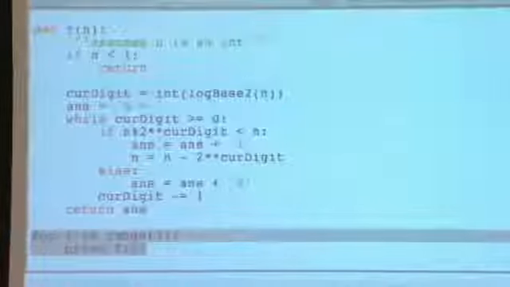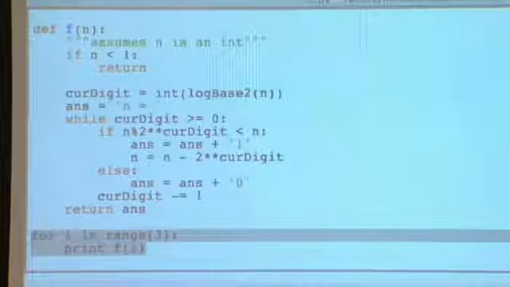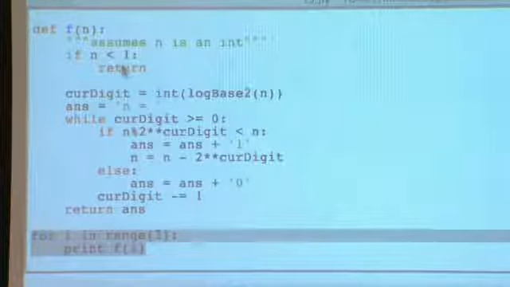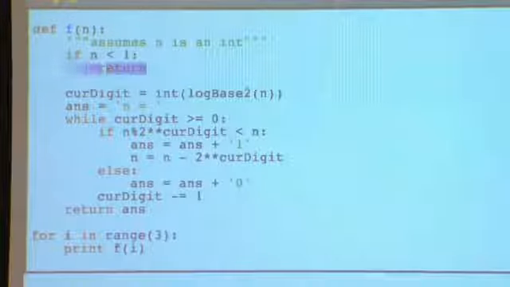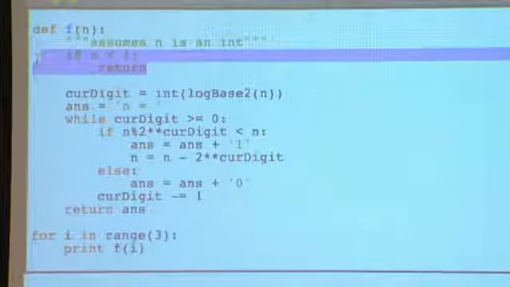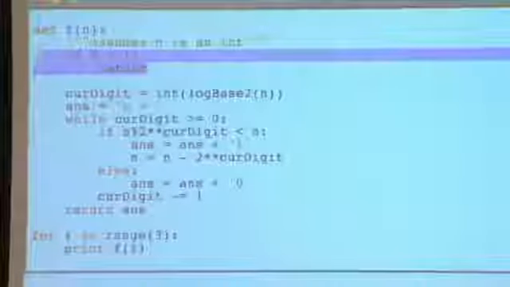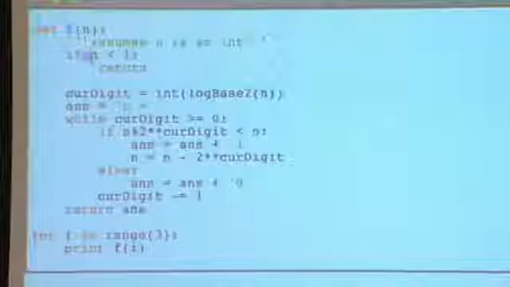So why is the first output None in this case? Because in that first iteration, i is 0, right? So when f is called, n is going to be 0, it's just going to return nothing. So it gives you None.